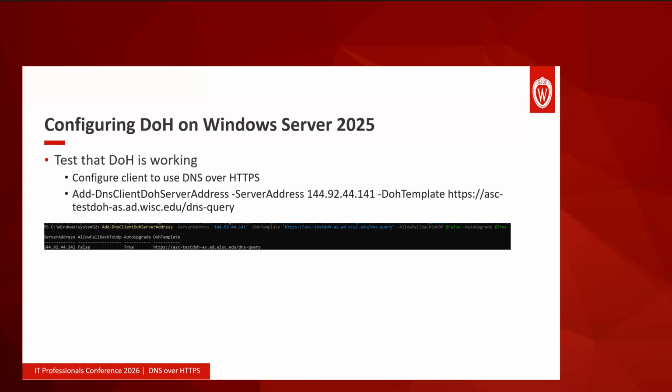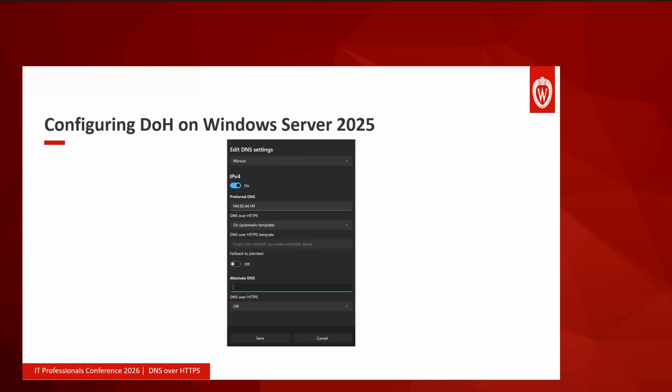And then if you look at it from the client end, if you're more of a GUI person, you can see here that we have preferred DNS set to 144.92.44.141, which points to my test DoH server. And that template is that URI that we generated earlier.